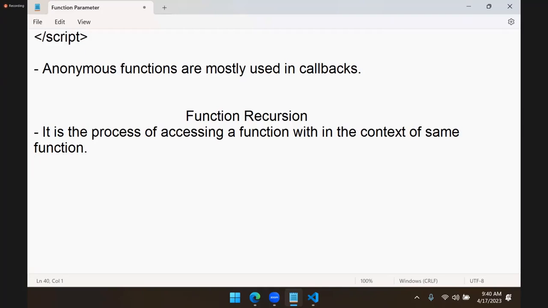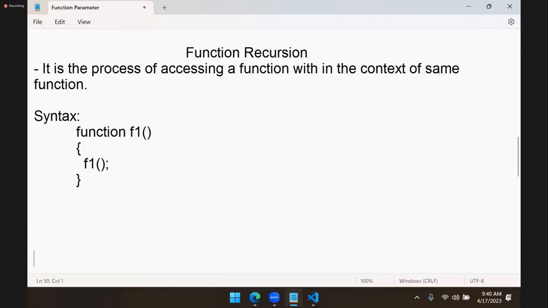Function recursion means calling the function within the function. For example, you are writing a function f1, and usually what happens, we call this f1 inside the function. What is the necessity of this? Why do you need to call a function inside the function? What is meant by recursion?